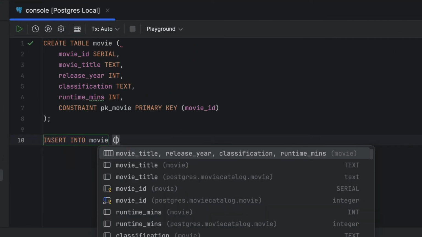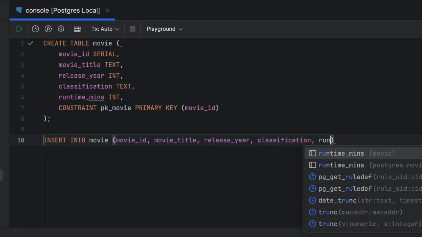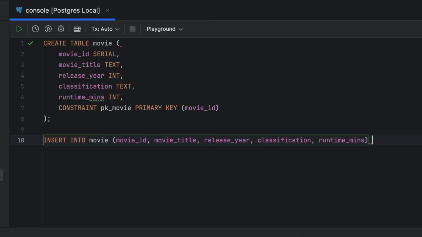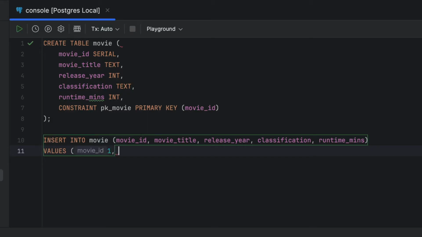Alright, our table is created. Let's add some data to it. We can do this with an insert statement. We start with insert into, then specify all of the column names. Then we add the values clause. For the movie ID, I'll use the number 1.